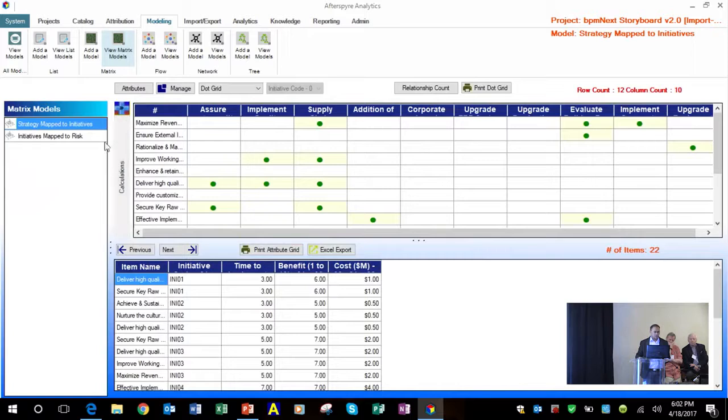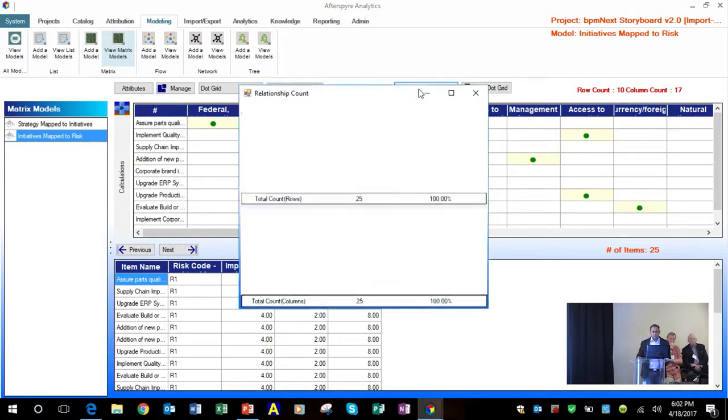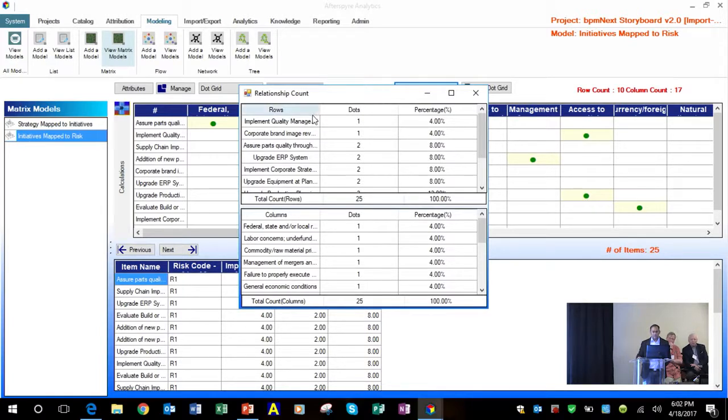Coming to the matrix models, in this case, we spoke about mapping strategies to the initiatives and mapping initiatives to the risks. So you can actually create the relationships here as part of the tool. What is important, Afterspyre will tell you the relationship count, so I can understand by row how many relationships are there, and I can understand those with the highest percentage of relationships.